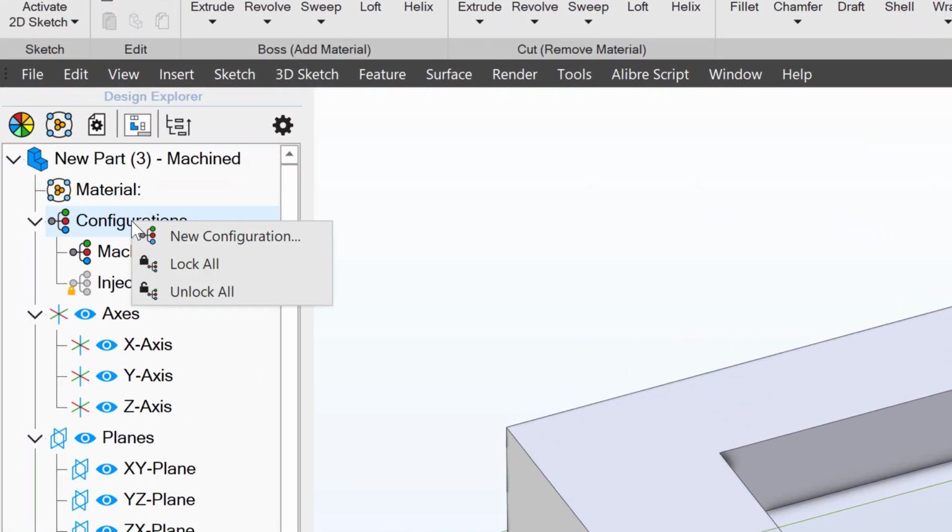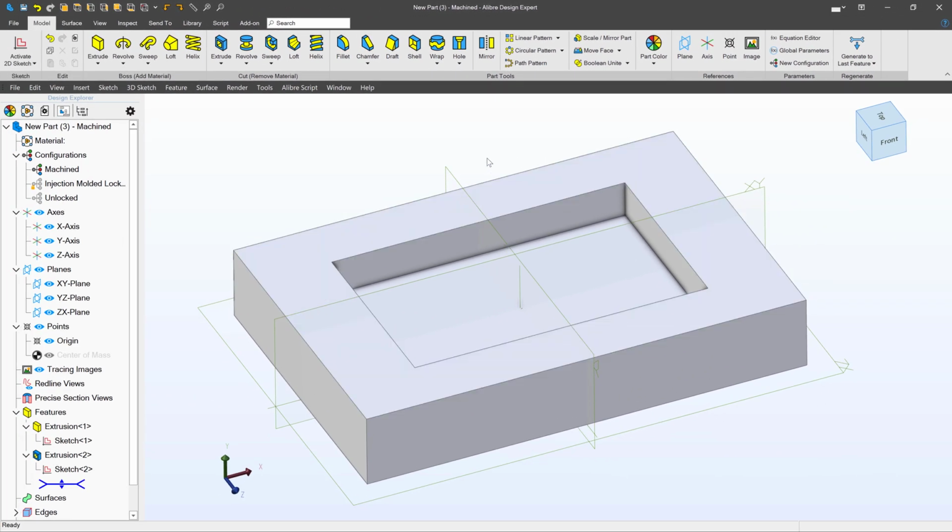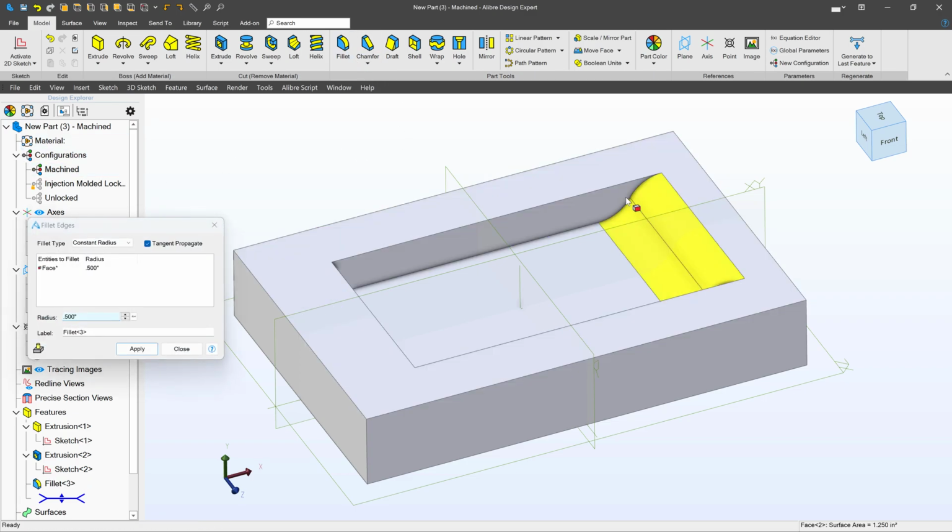And then I'll go back to configurations, make a new configuration, and we'll simply call this one unlocked. And I'm going to unselect everything here so that this would be known as being completely unlocked. And we'll take a look at how these update and behave as we work on them. So let's design a machined business card holder.